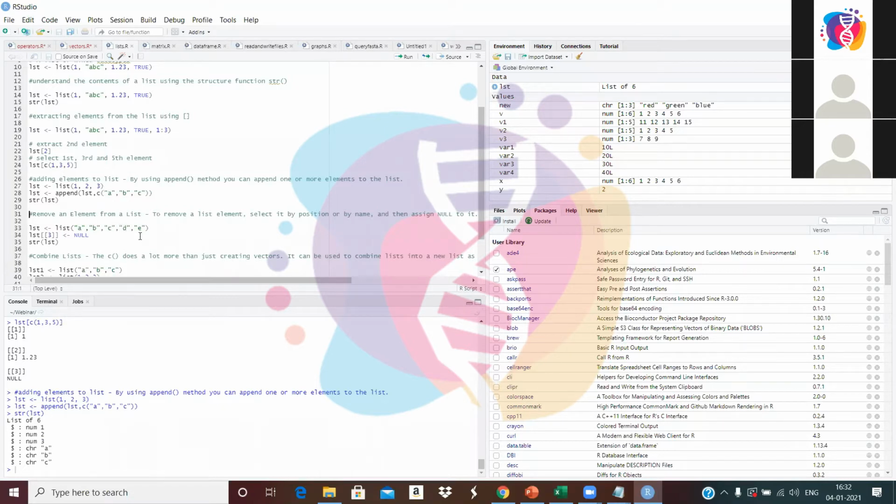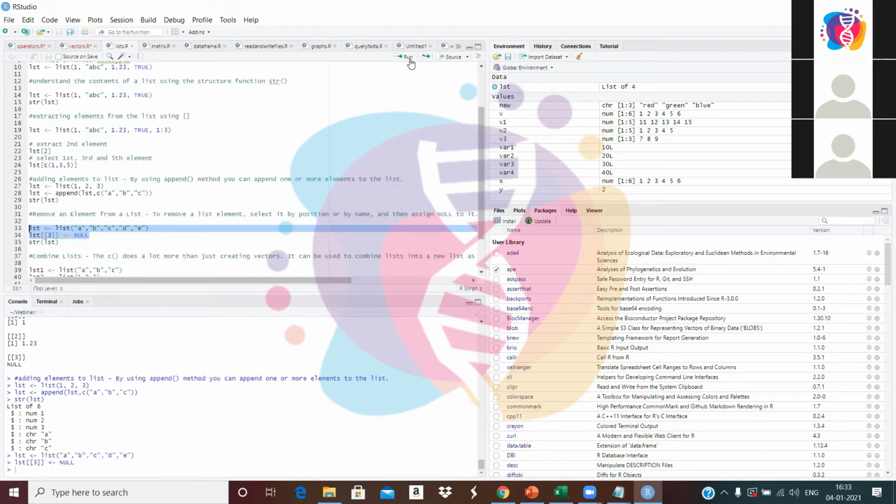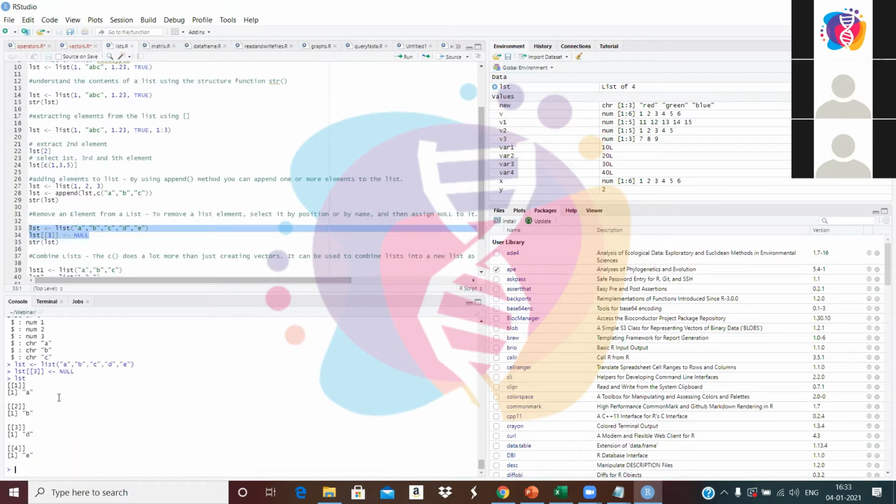Okay. Now, if I want to remove an element from a list, for that you have to write NULL, and you have to assign that to a particular element of that list. Say, for example, I want to remove this C value from that list. That is the third element in it. So for that, you need to write the list name with bracket 3, and then assign the value NULL. Okay, so let's run this now. And let's see what we have. See, now C is removed.